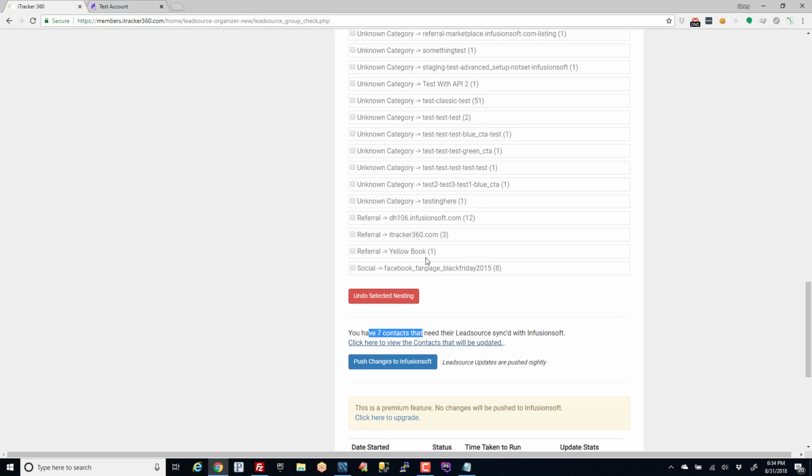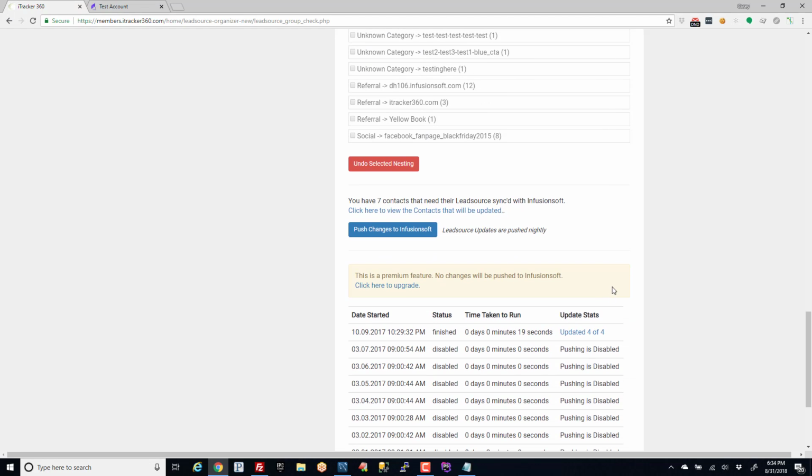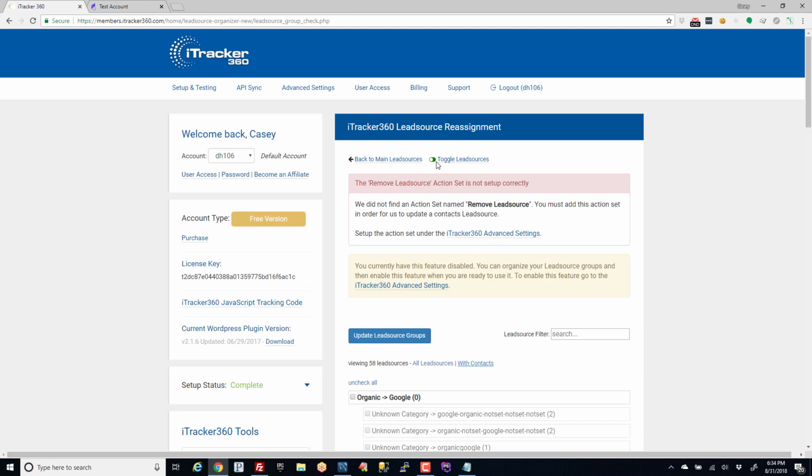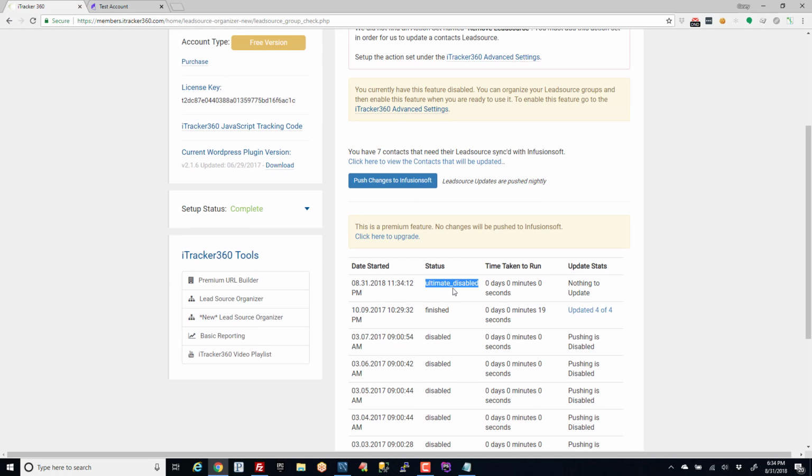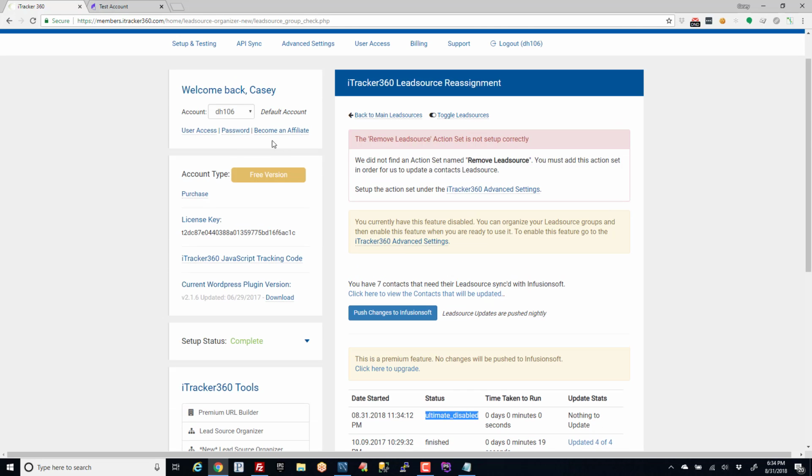So to do that, we have to do a couple things first. We got to set up this tool. If I try to push these changes right now, if I hit push changes, what's going to happen is I'm going to get a little message down here. So I'm going to toggle this so I don't have to scroll all the way down. But it says ultimate disabled. So number one, I'm on a free account, so that's not going to work. So let me upgrade my account right quick.